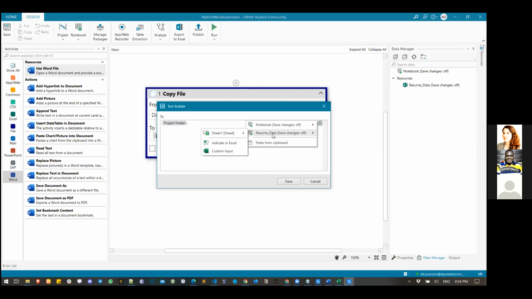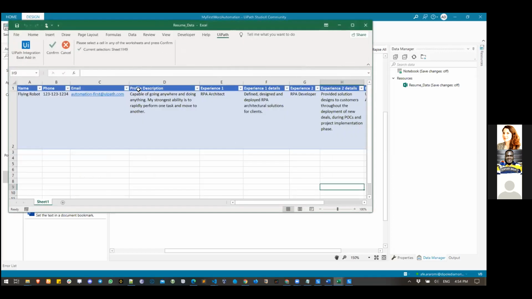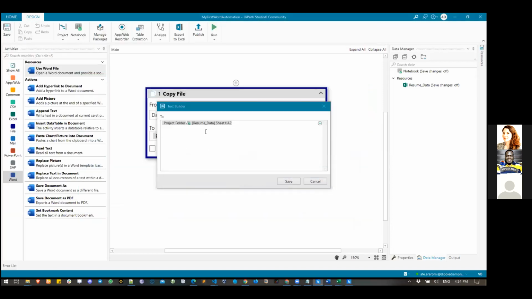Can you see that? Then I'll take indicate in Excel. The moment I do that, the Excel file opens, and I can click on the cell that has the name or the data or info I want to use. And then I'll click on the confirm button. And you see StudioX does the magic and puts the value there.